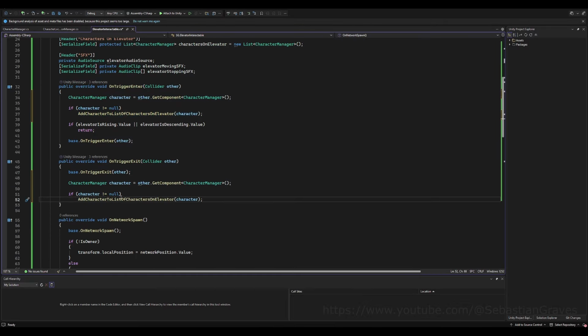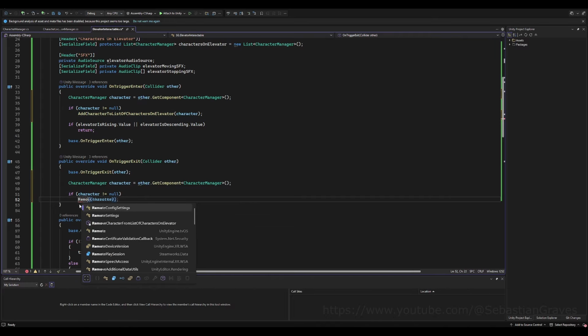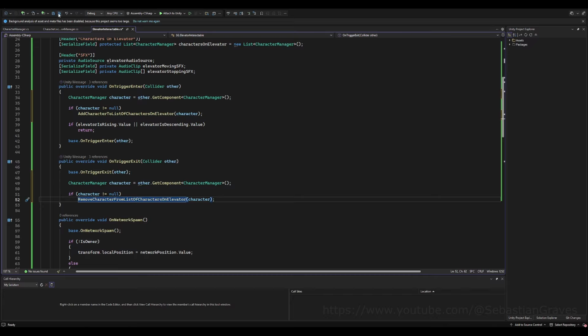Now do the inverse on trigger exit by removing them. We're going to say if the character does not equal null, remove character from the list of characters in the elevator.